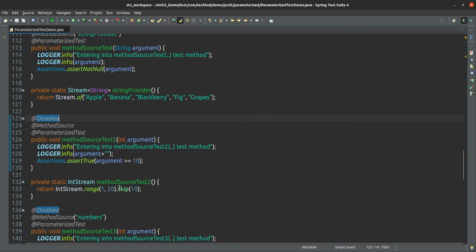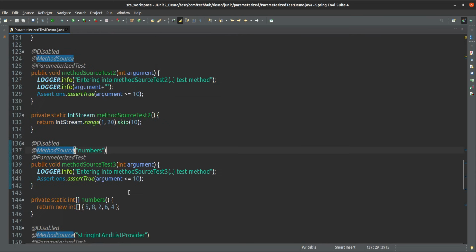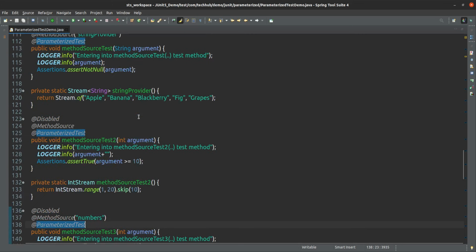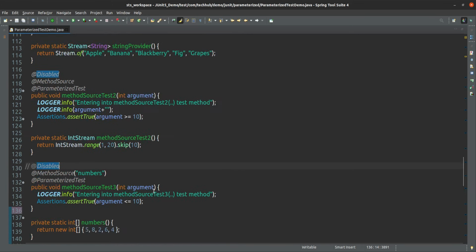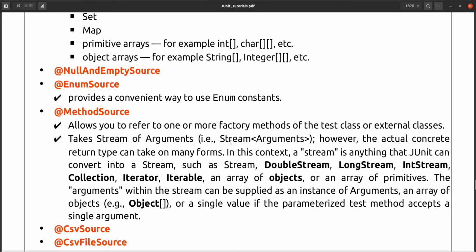If the method source name and the test case method name are the same, then we need not specify the method name here. But if it is different, then we can specify it here. Okay, the third way is numbers. See here, this is also fine. Here we are depicting that we can return an array of primitive type also. That is also fine, because internally this array of primitive type will be converted into a stream of arguments only.